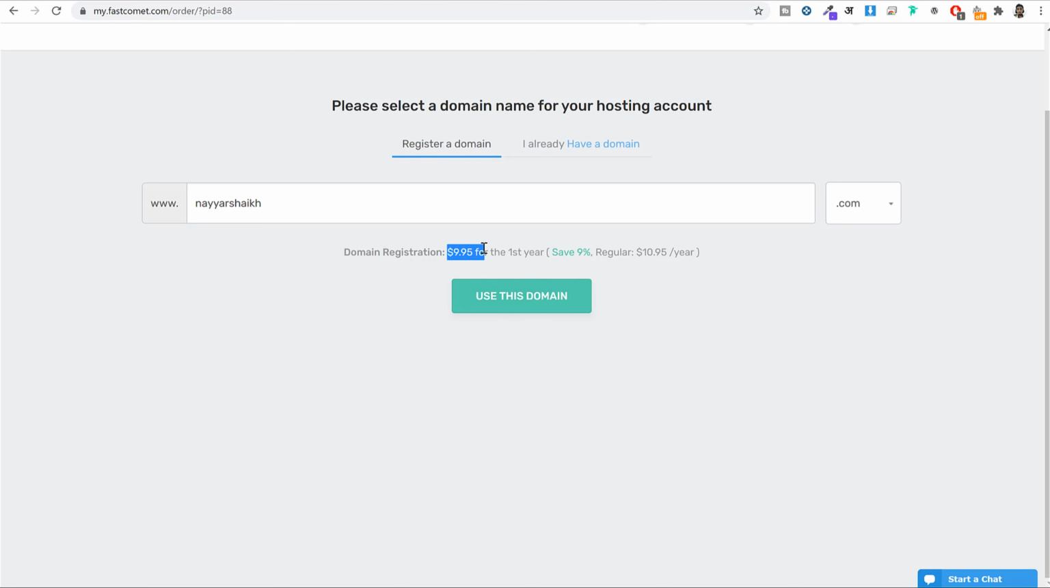One more great thing I've noticed over here is that they are charging only $10 for domain registration. Most of the hosting providers charge around $16-17 for that. So here also you're saving around 70-80% of money. Now simply type in that domain name that you want to register and click on use this domain.